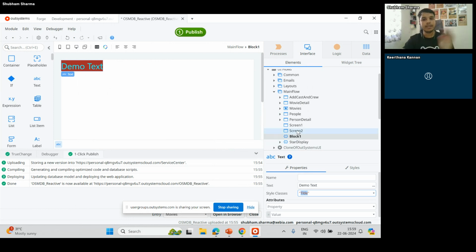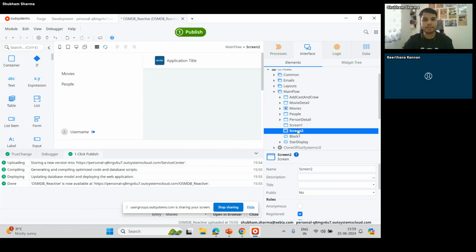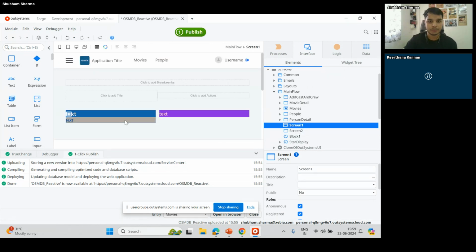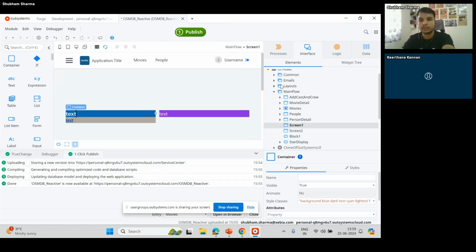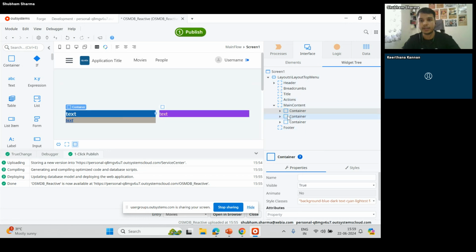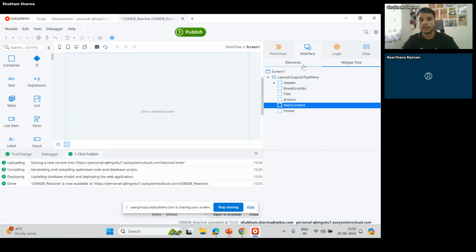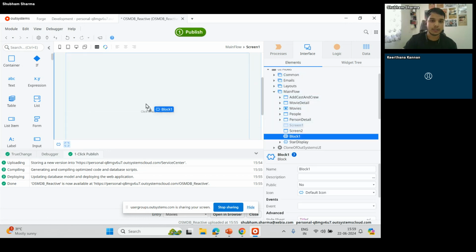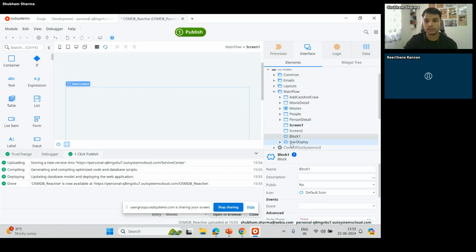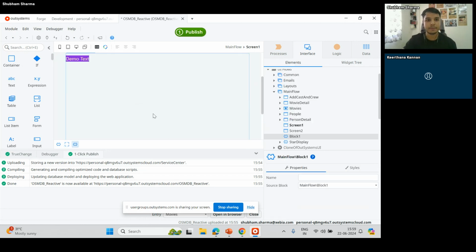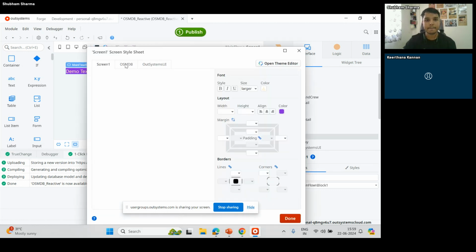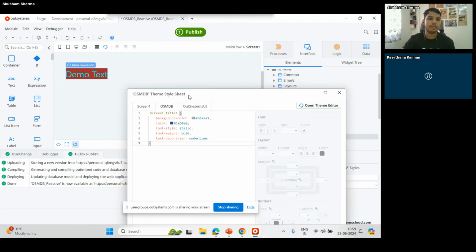Now, same block, let me put it in this screen one. Let me remove these 3 containers. Same block, I'm going to put it into screen one right here. I can still see this color. Now here, if I use the same class, I already have a class right here, so I can still see the block's color.